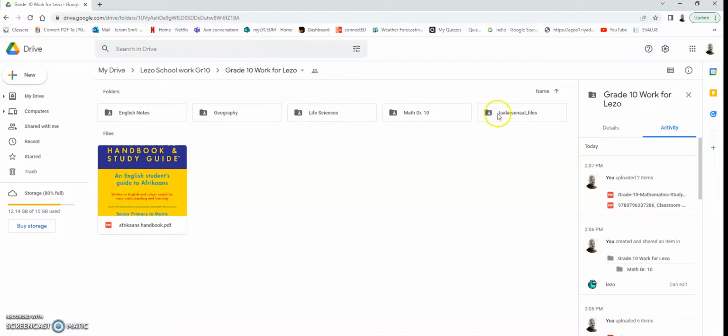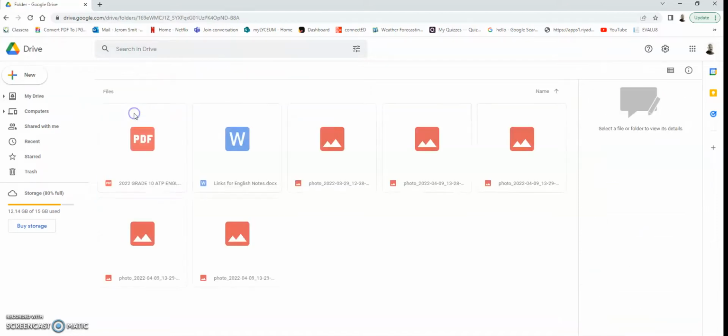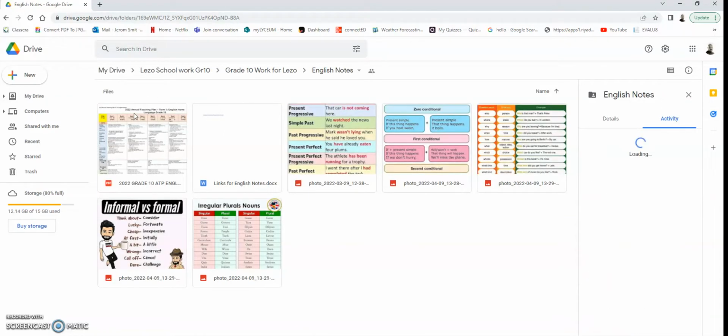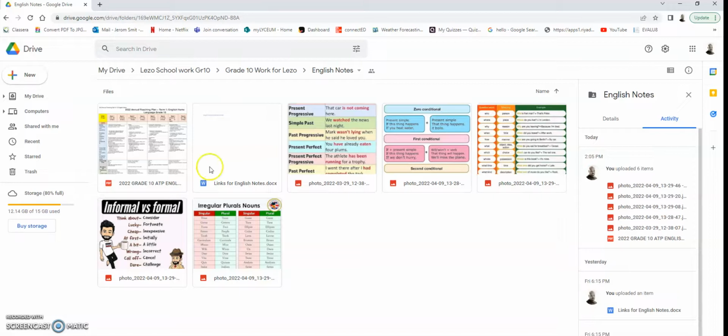Now your Afrikaans one, I didn't set up a file, but I did set up an individual file there where I put the handybook. Oh no, your handybook is here on the menu screen. So let's say you want to go to your English notes. Now there's the English notes I set up for you. You can see these are all the things that I've picked out from Telegram. So it's just some stuff that you can do.